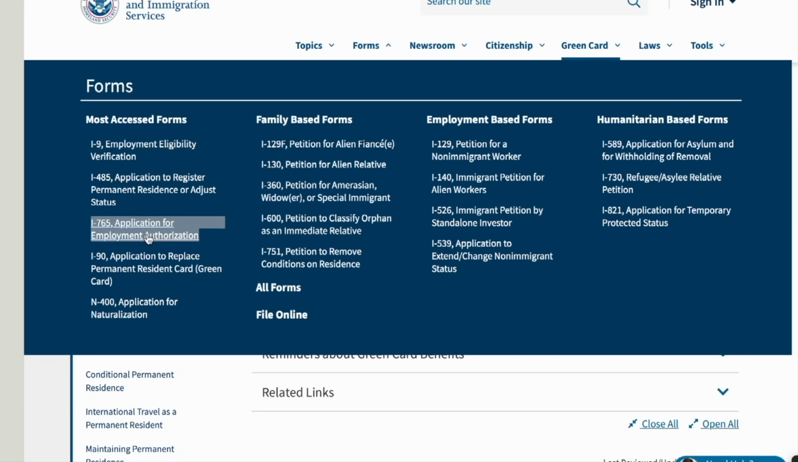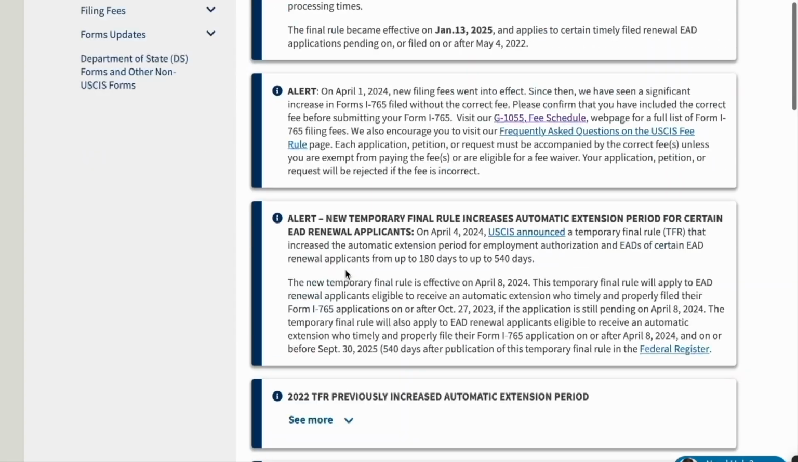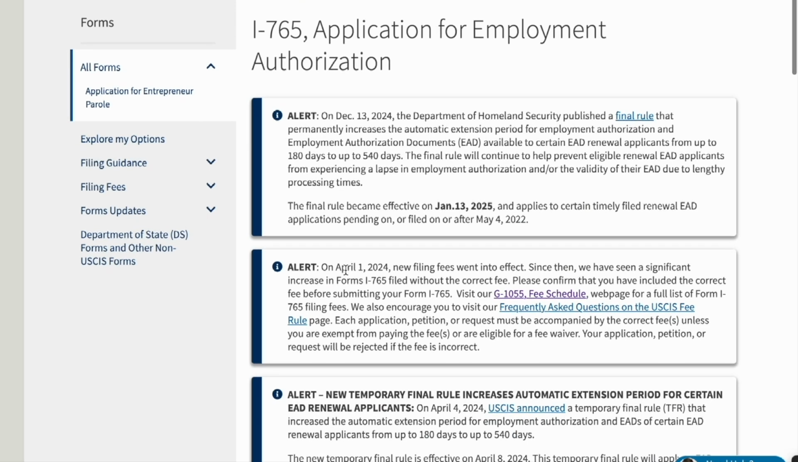Yeah, so I was helping out. We were still talking about the application for employment authorization. I hope we are together. You keep checking everything, and in December the Homeland Security Department had its final rule: permanent increase, automatic extension, paid employment authorization.